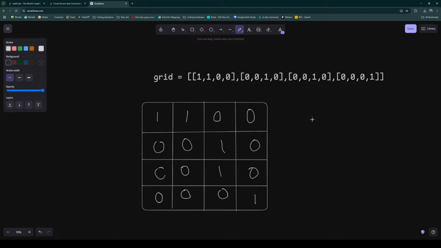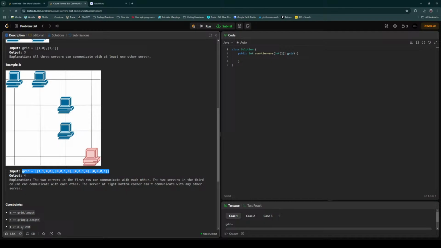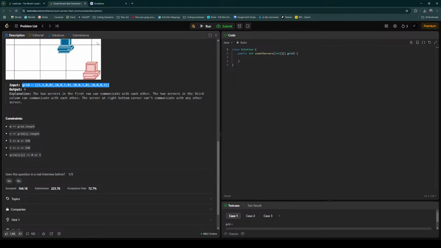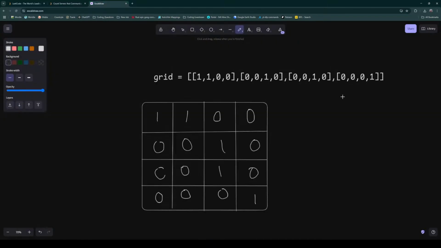Now, m by n can be 250. So first of all, I can go through each row, and then if there are multiple servers in that row, I'll add that number to my result.